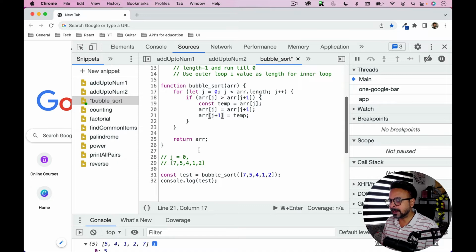We are comparing array of j. Now what is the value of array of j? That is 7. Is 7 greater than 5? This is array of j, and this is array of j plus 1, that is 0 plus 1. I'm comparing it with 5. I'm getting true, right? So we are swapping 7 with 5. Now we'll take this array and I'll paste it here. So the 5 is coming here and 7 is coming here.